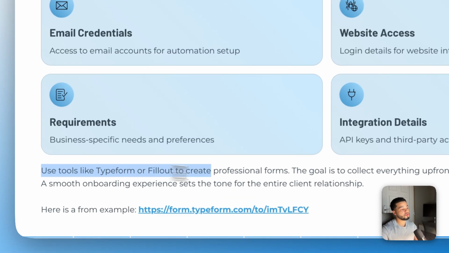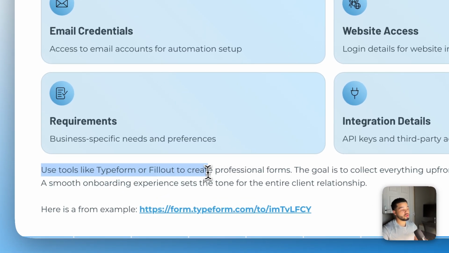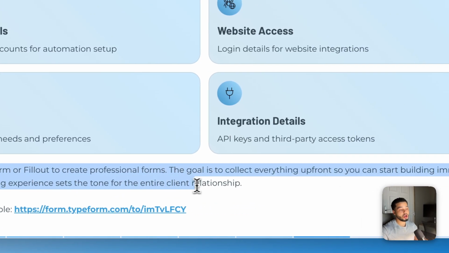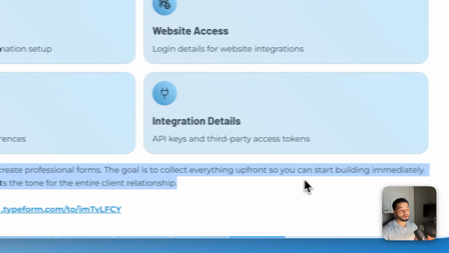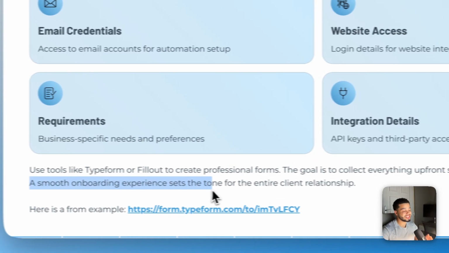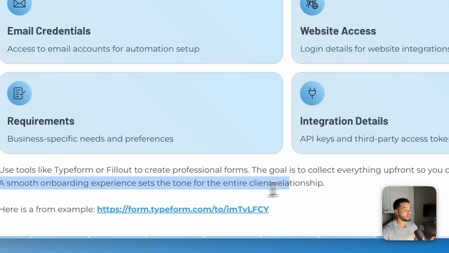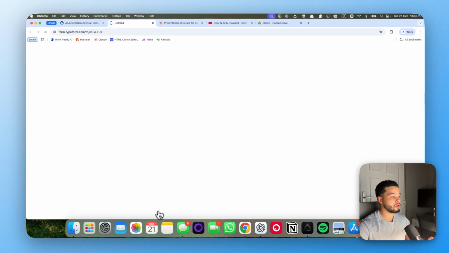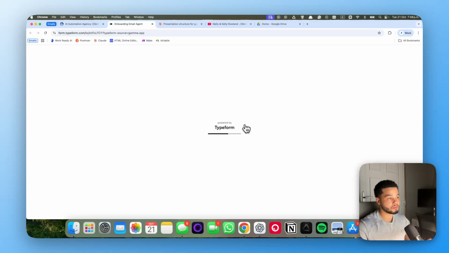Use tools like Typeform or Form Fillout to create these professional looking forms. The goal is to collect everything up front so you can start building immediately. A smooth onboarding experience sets the tone for the entire client relationship. Now, here is an example of an onboarding form that we use.